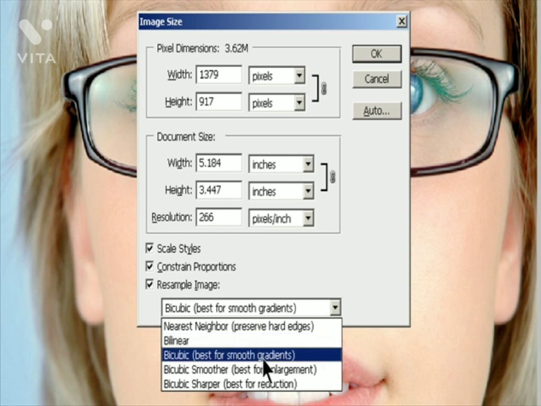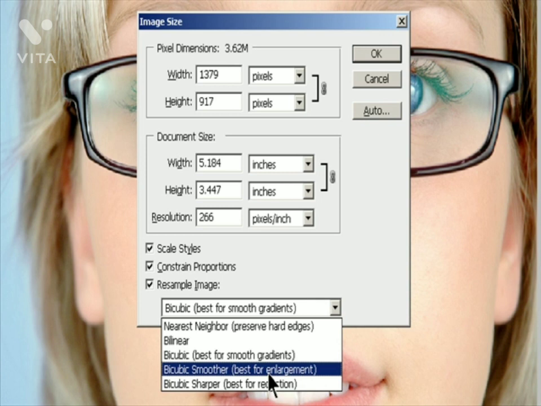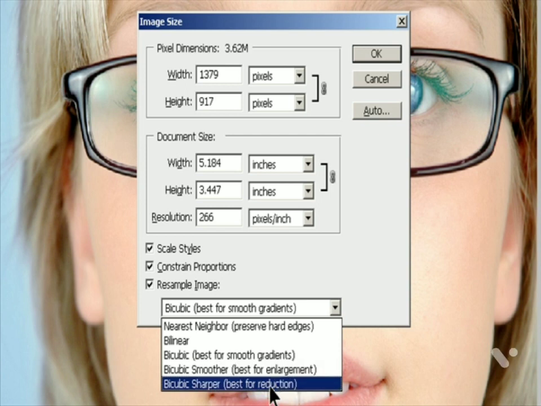Bicubic Smoother. A good method for enlarging images based on bicubic interpolation, but designed to produce smoother results. Bicubic Sharper. A good method for reducing the size of an image, based on bicubic interpolation with enhanced sharpening. This method maintains the detail in a resampled image. If Bicubic Sharper over-sharpens some areas of an image, try using Bicubic.